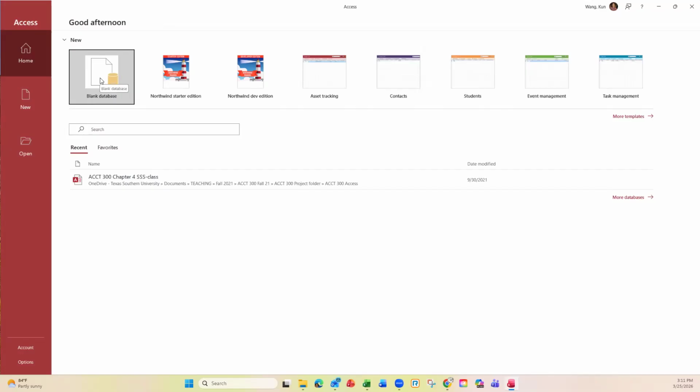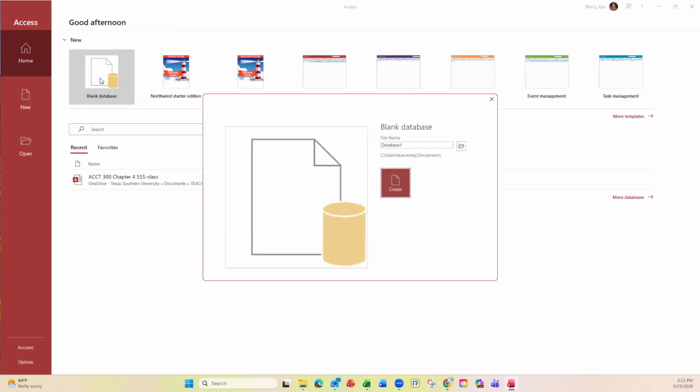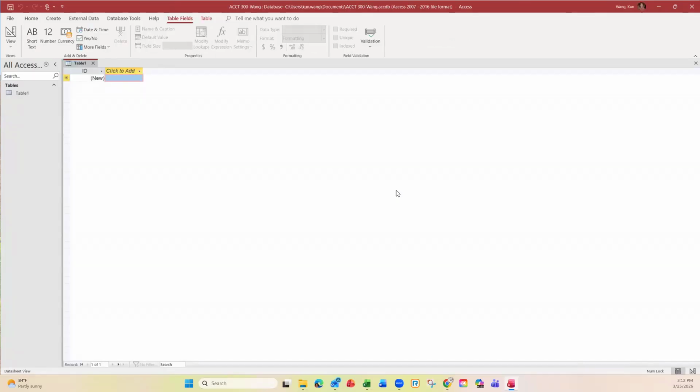When I'm doing this, follow the handout. I'm following the steps in the handout. A blank database is different from Word or Excel. You need to name your database at the beginning of the steps before you can use it. So I will use our class and my last name. Once you put the name in and click on Create, you will be led to the home, the first screen of Access database management.